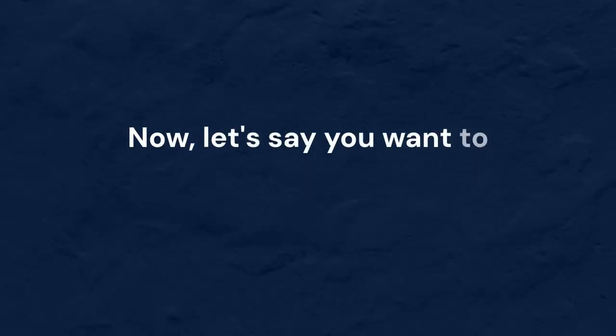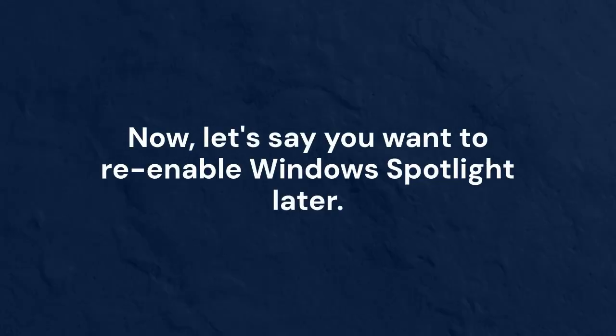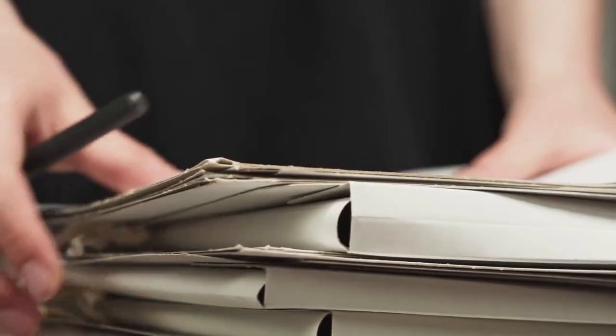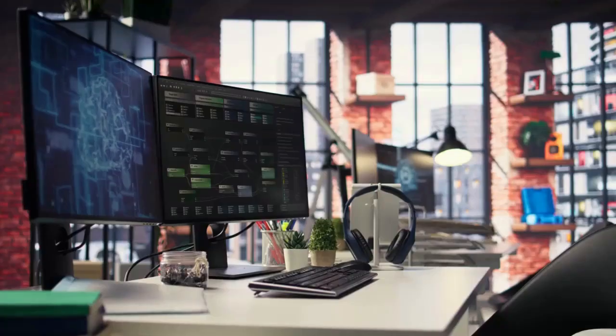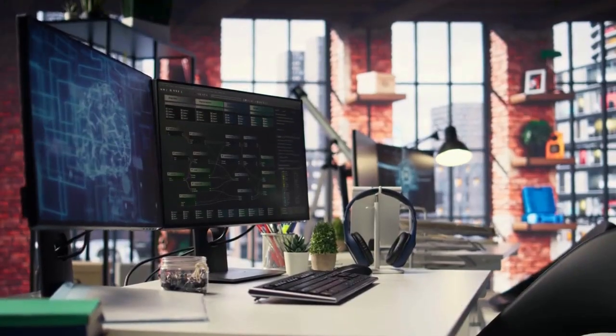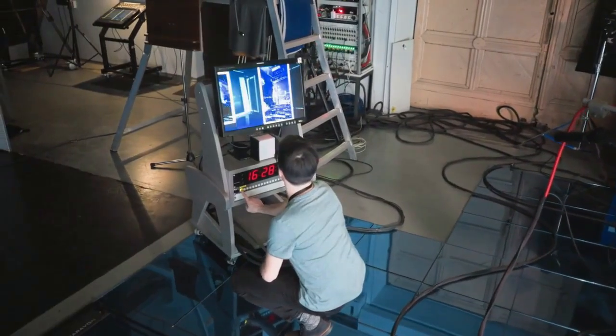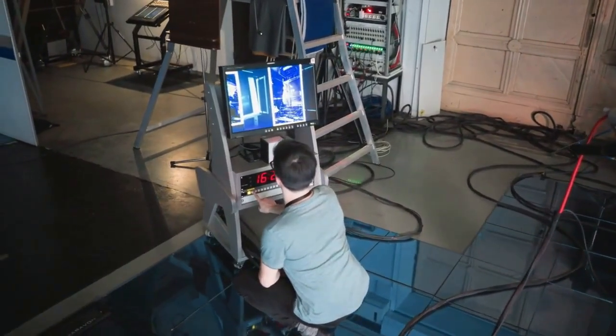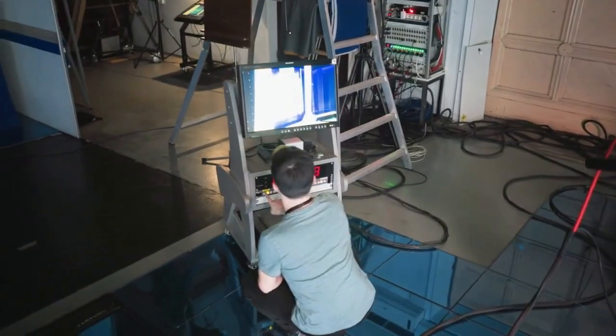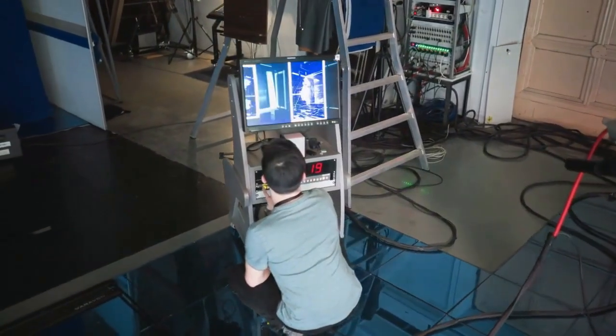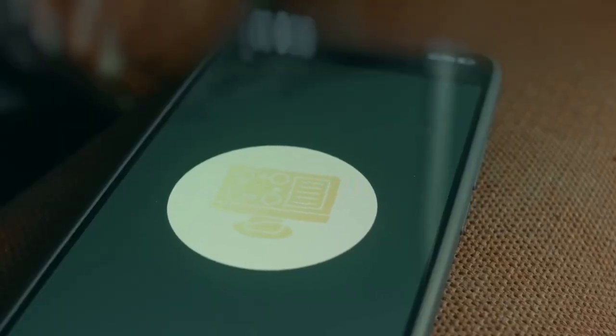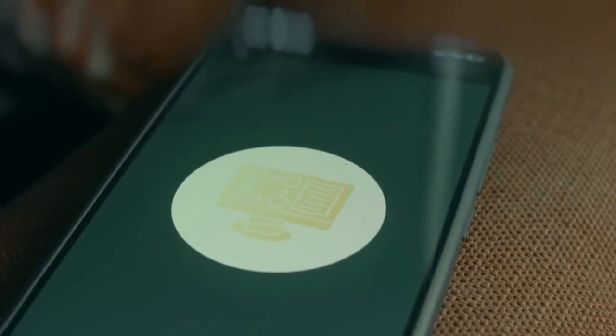Now, let's say you want to re-enable Windows Spotlight later. The process is very similar. You will navigate back to the same registry path, HKEY_CURRENT_USER\Software\Microsoft\Windows\CurrentVersion\Lock Screen. Once there, find the AllowSpotlight DWORD value that you created.